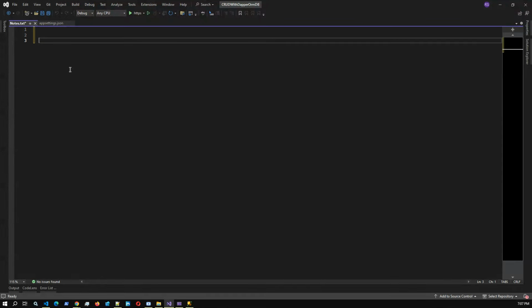So I'm going to add the project notes here, because we are going to use some commands, and I'll copy the commands here and share them with you, so that you can use them later if required.